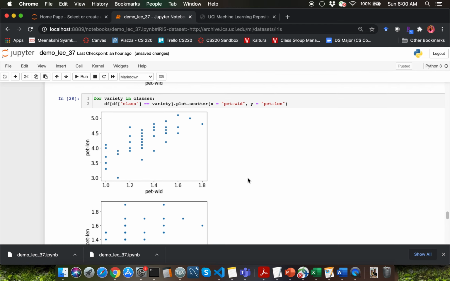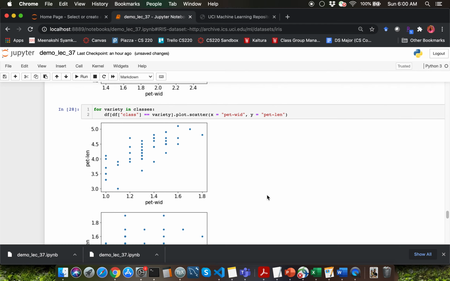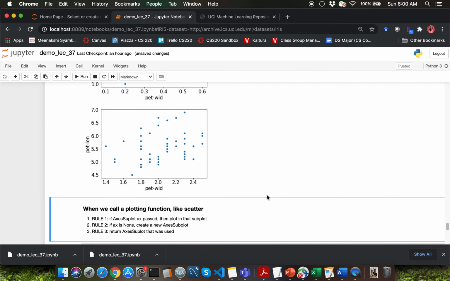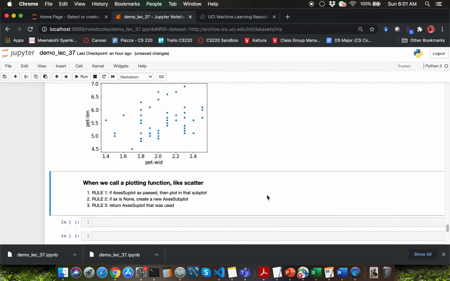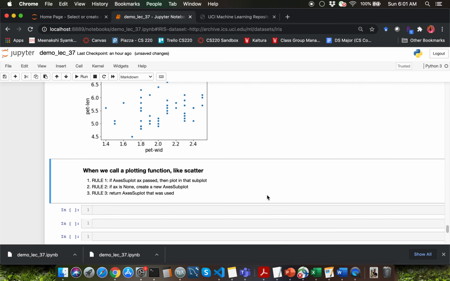So let me show you how we can fix this and plot everything within the same figure. Before we go ahead and go through the code for that, I just want you to get a sense of how you can use axis subplot to do this particular merge of all three plots together inside the same figure.